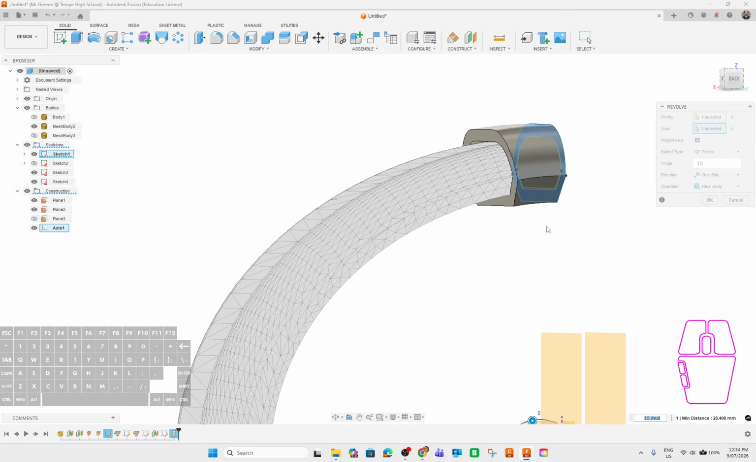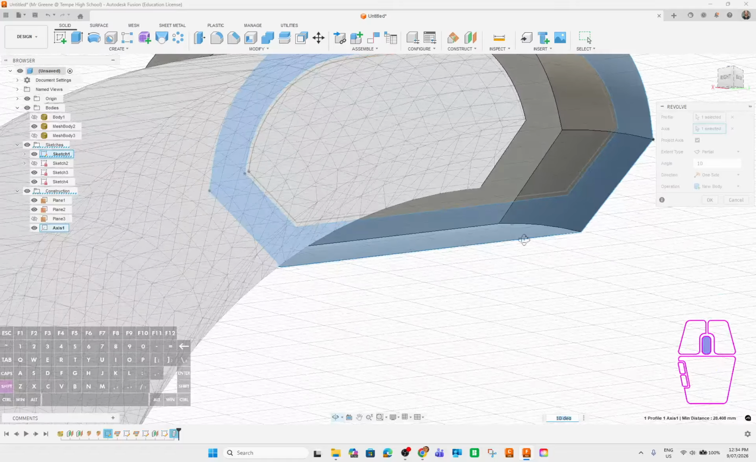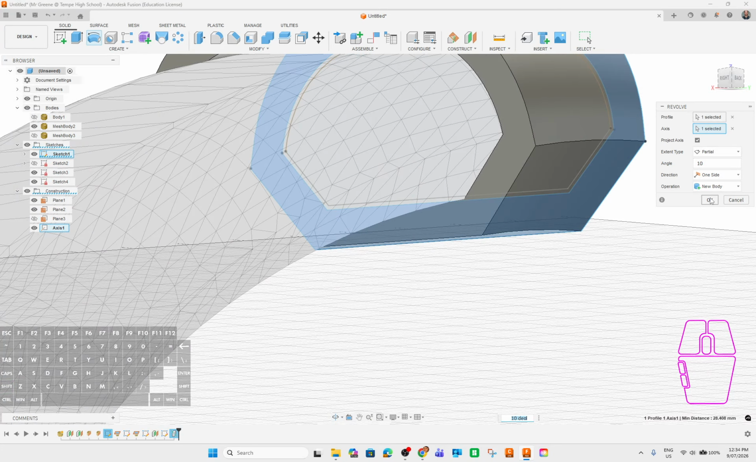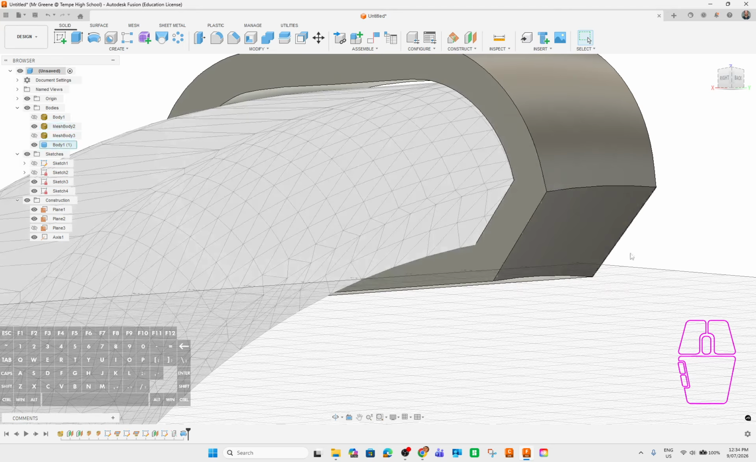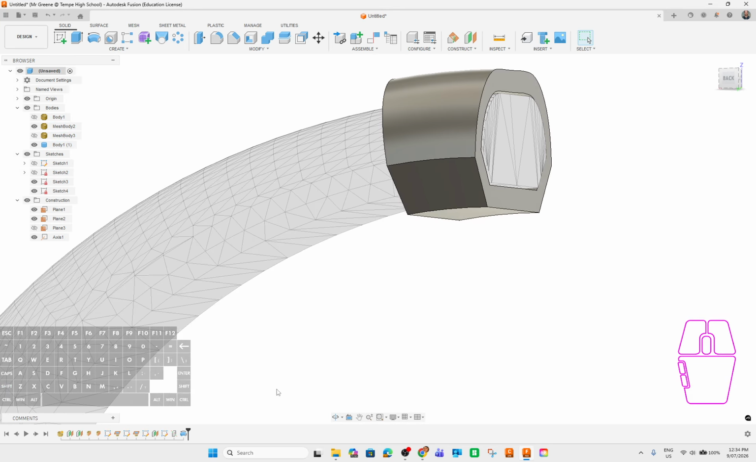So I can see that it's cutting a little bit into the bottom. So I might want to go in and change that offset. So if I go OK here, and then just edit that offset a little bit, I'd go to this sketch, or just find the sketch that I need to change.